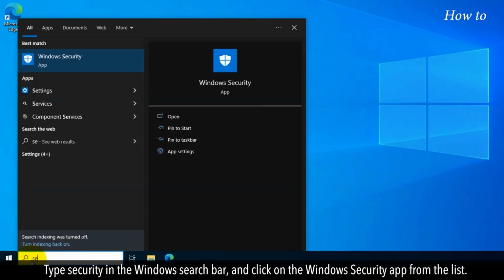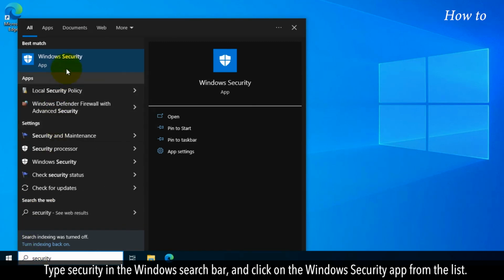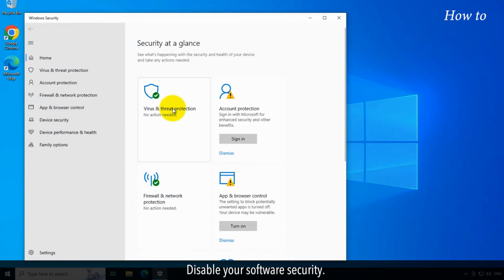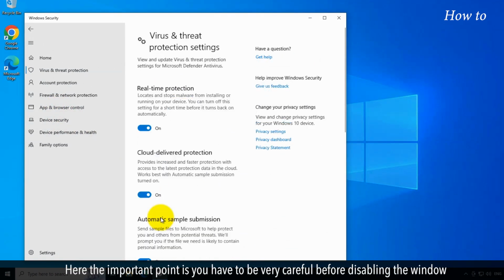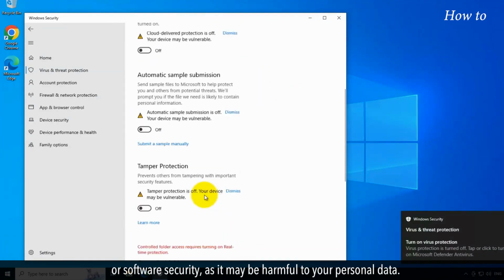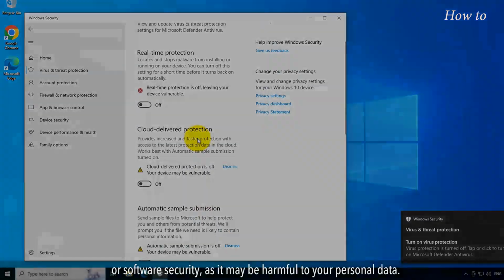Type Security in the Windows search bar and click on the Windows Security app from the list. Disable your software security. Here, the important point is you have to be very careful before disabling the Windows or software security, as it may be harmful to your personal data.